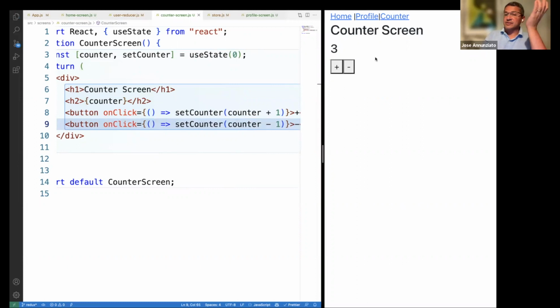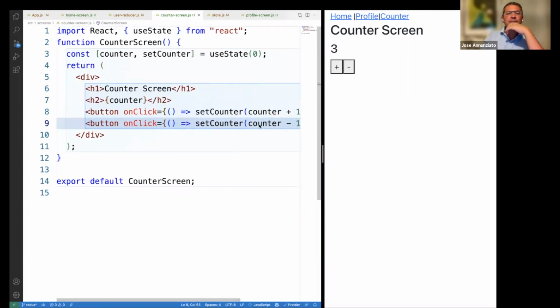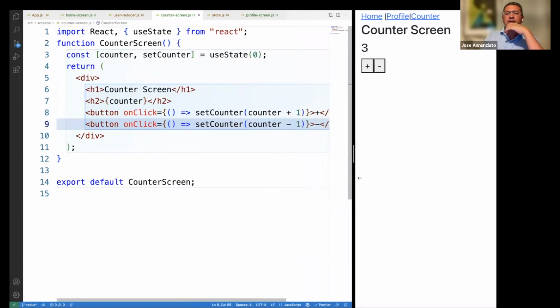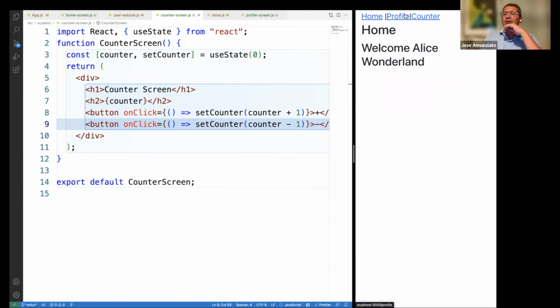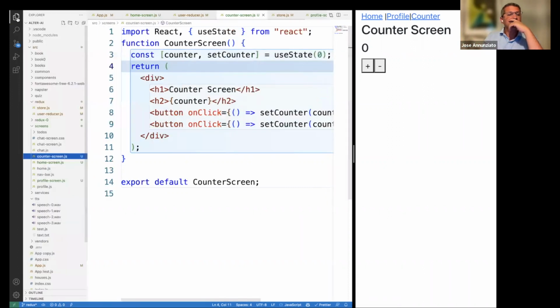But nobody else has access to this counter. So how can we make this wonderful counter available everywhere else, maybe in the profile, in the home, so that everybody could see the current value of the counter? So what do we do? We could use the same technique that we just talked about.